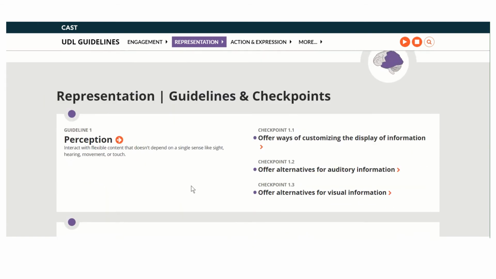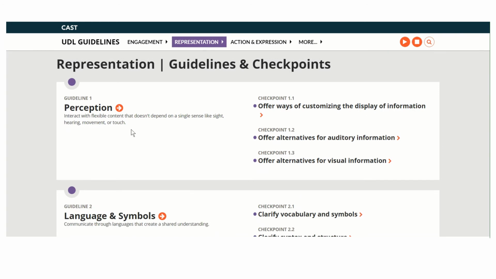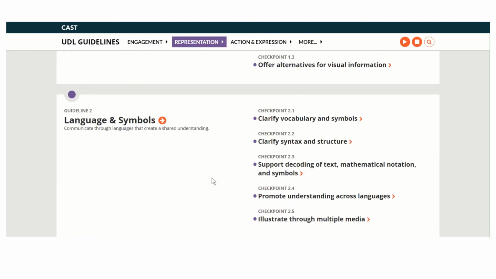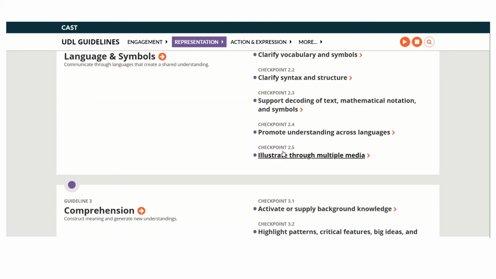So how can we do this? Well, let's look as we scroll down at ideas about perception. How can we help students perceive it differently? So we're looking at alternatives for audio, alternatives for video, for visual information. We talk about language and symbols and practical guidelines and guidance in terms of clarifying vocabulary, make sure everybody can understand the symbols that are used and decode them, and make sure that people with different languages can understand. And a good idea is to illustrate through different types of media.